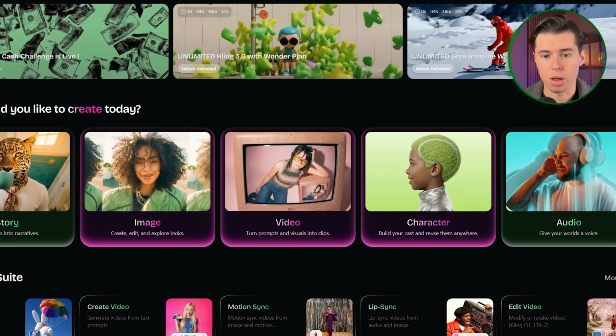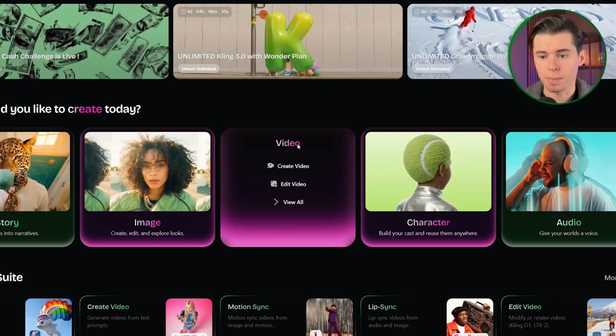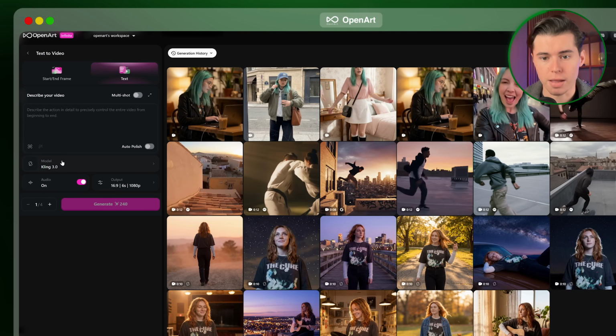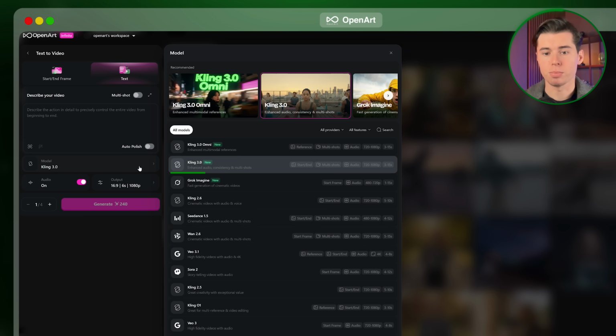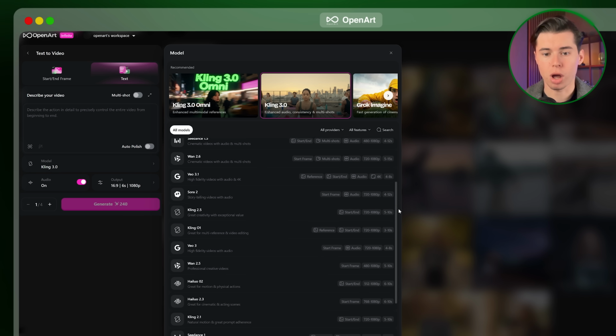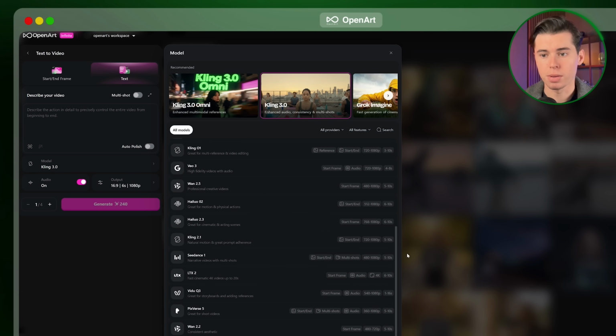So let me actually show you how it works. Once we're on the home page inside OpenArt, let's go to Video and press Create Video. Here, you can select any video generator you want, from Kling 3.0 to Sora 2 and many others. The moment a new AI model or update drops, OpenArt integrates it here instantly.